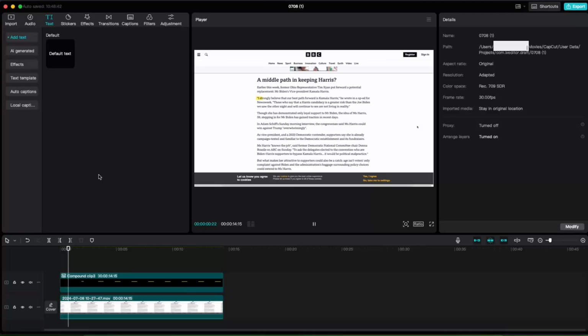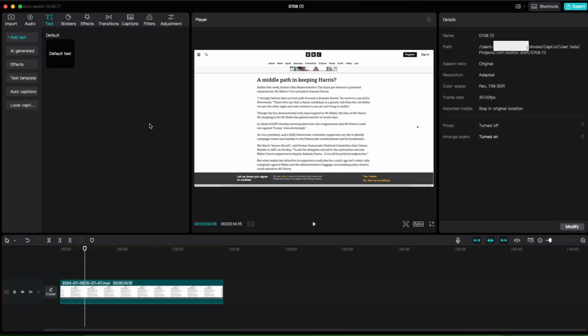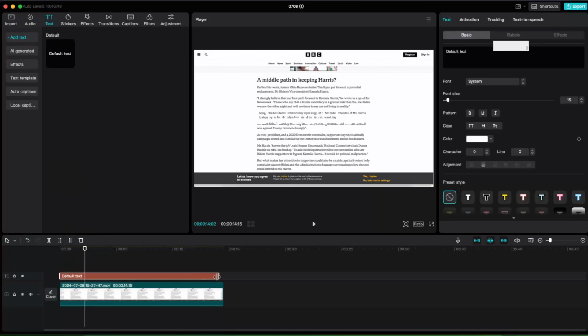Hello guys, in today's video I'm going to show you how to make this highlight text effect on CapCut PC. Now, you need to go ahead and add a text, so this would be a default text. You drag it onto the video and through the whole video.